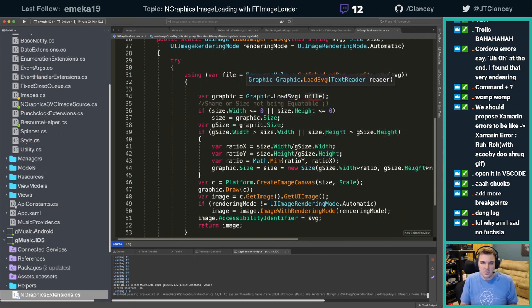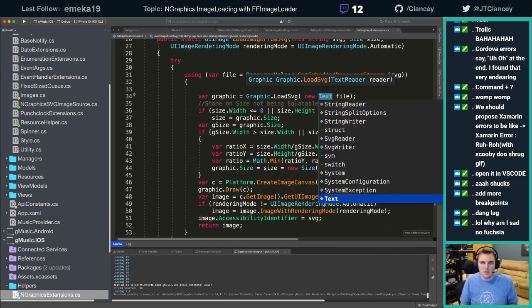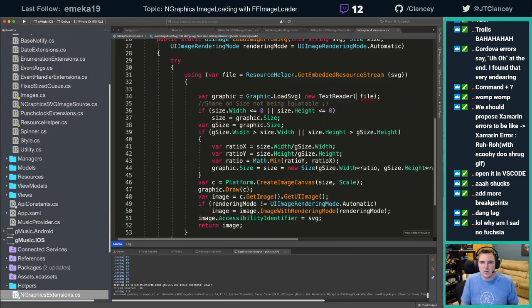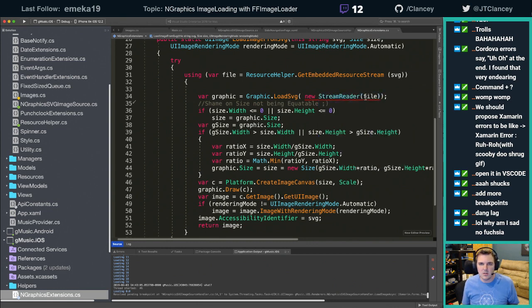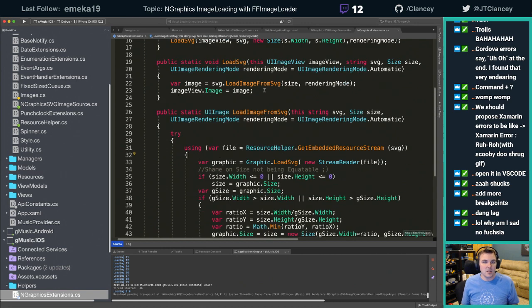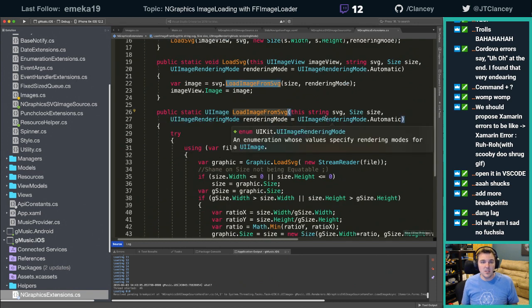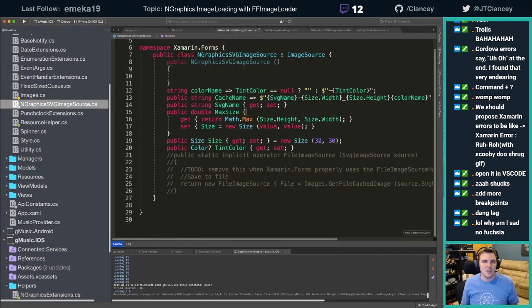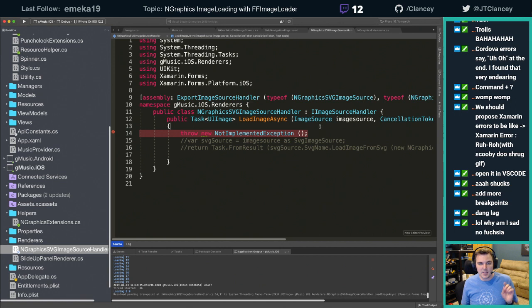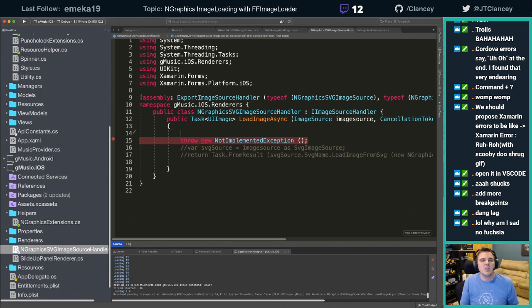It wants a file stream, and that should be how you do those. Reader. That's what it is. New stream reader. All right. Really ugly. Don't want to have to take that hit. But we should now be able to call SVG, give it a size, and get back a UI image. Let's test this thing. It'll only work on iOS. We'll need to build the Android one. But we're getting somewhere.